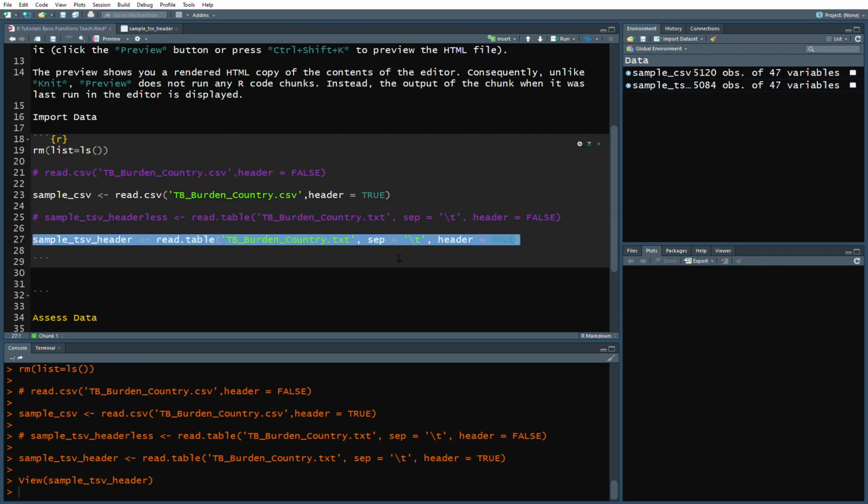Let me quickly summarize what we discussed today. We talked about using the remove function, rm, to clear our memory. We talked about read.csv, which reads a CSV file. It is a special-purpose command just to read a CSV file. And read.table, which is a multi-purpose command that can read any type of file, provided that we specify a separator. And we also talked about setting header to true or false.